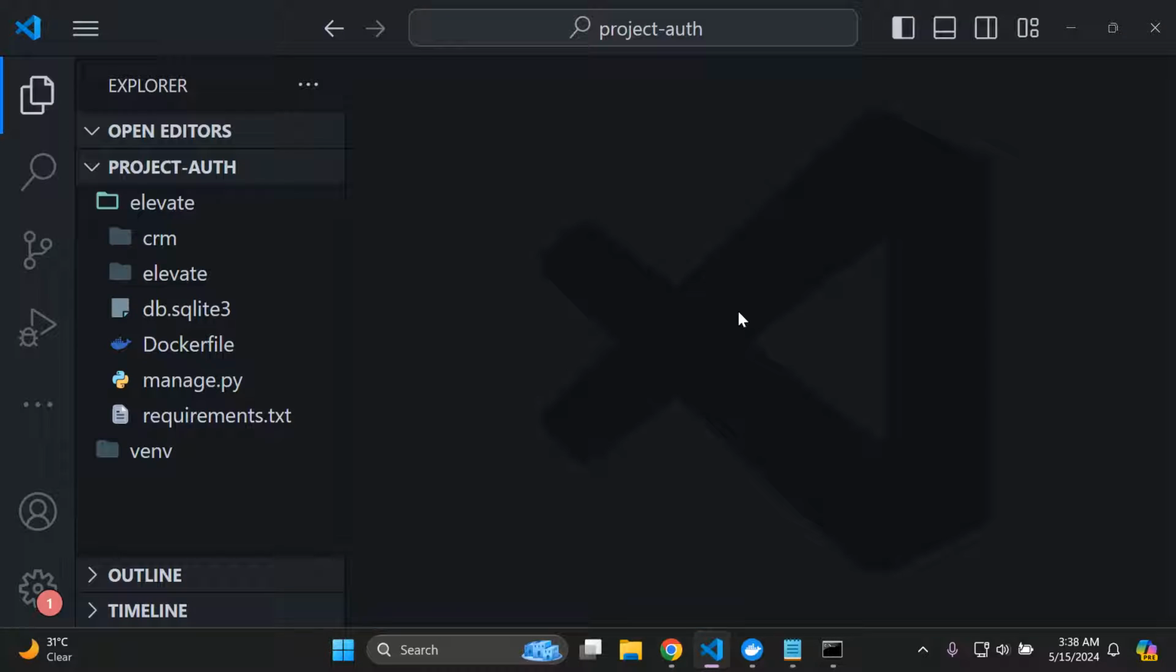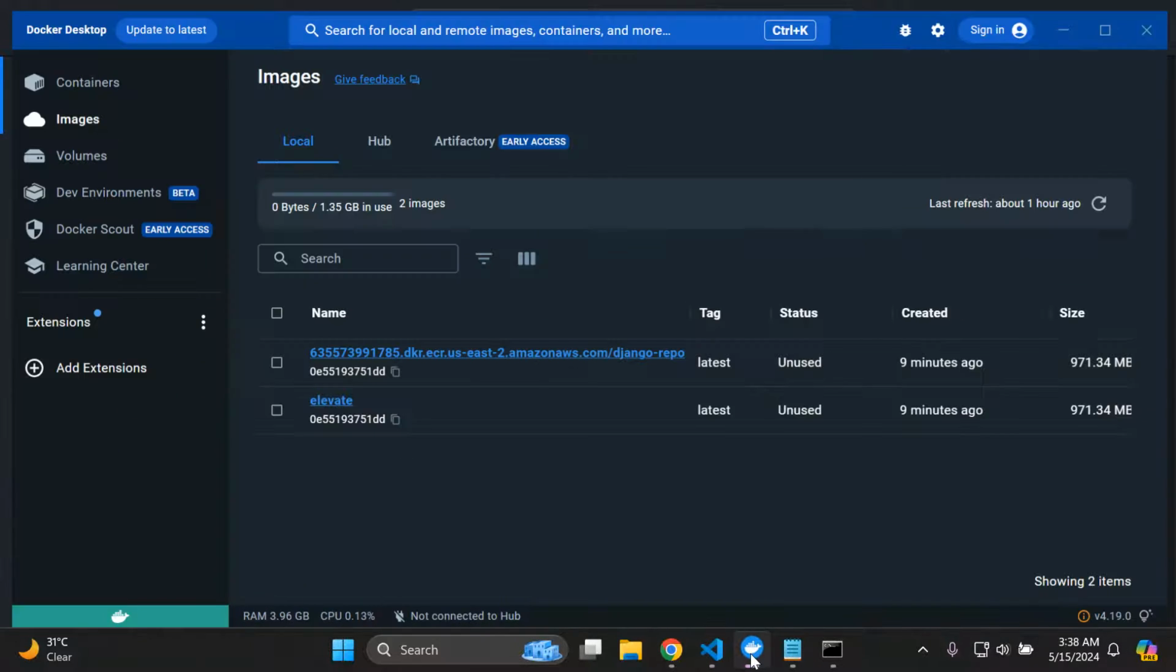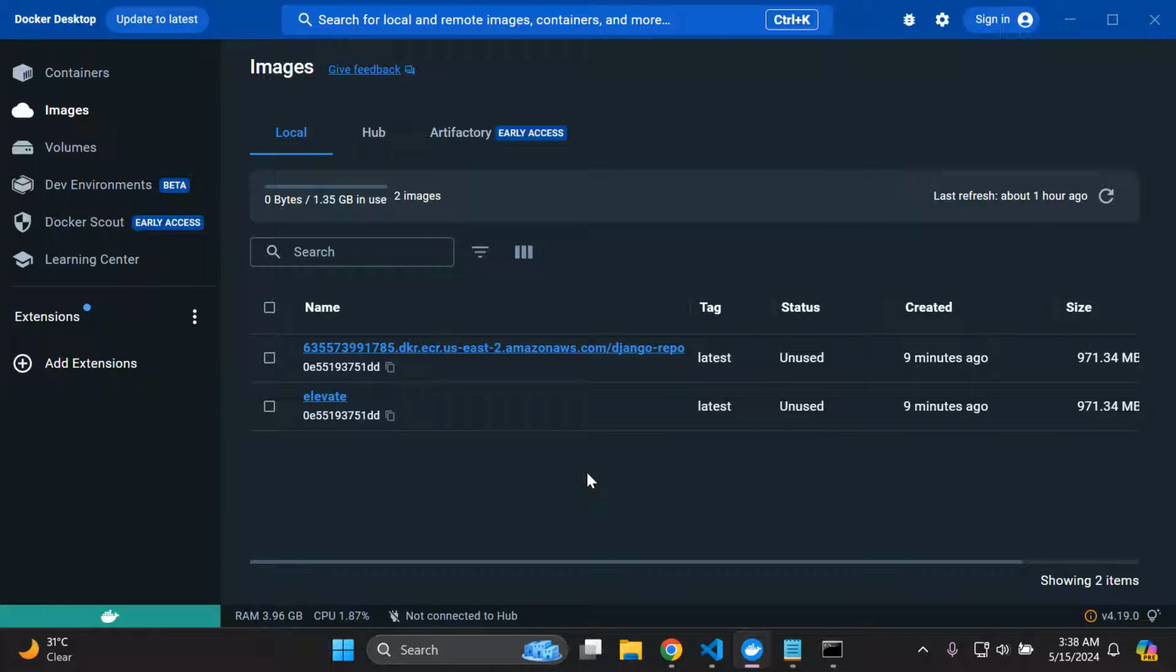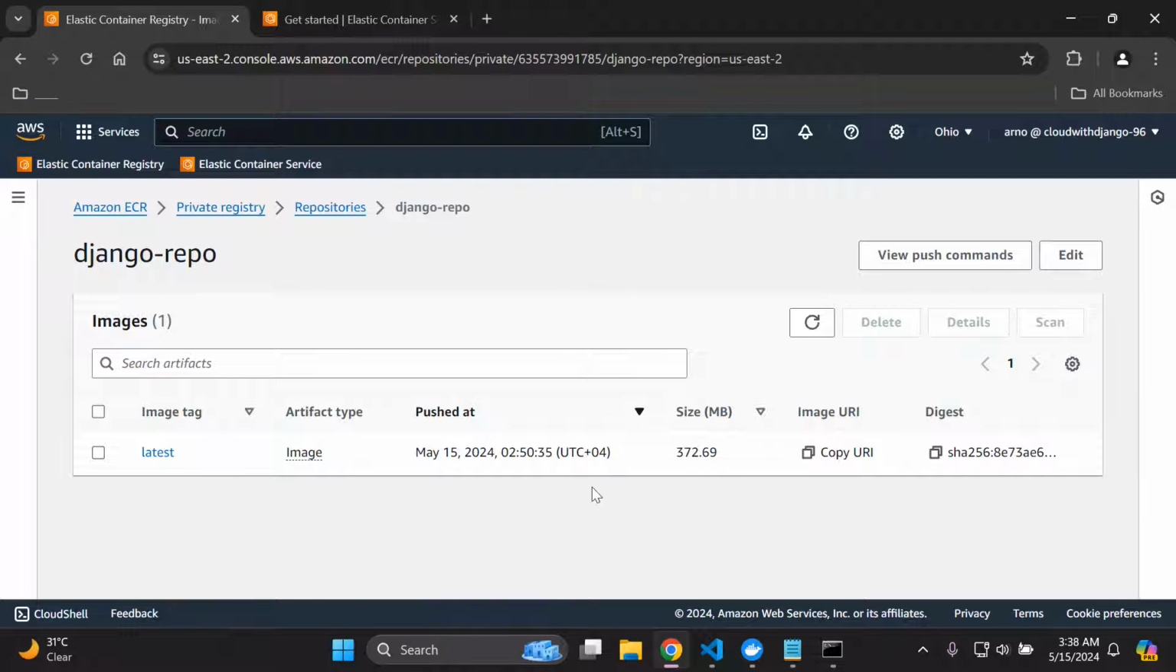As you can see here, I have a simple Django project. I have my Dockerfile and my requirements.txt file. I also have a Docker image that I created locally on Docker Desktop and pushed to Amazon ECR. This is something you should already be comfortable with and know how to do before continuing with this video tutorial. So make sure you're aware of that.